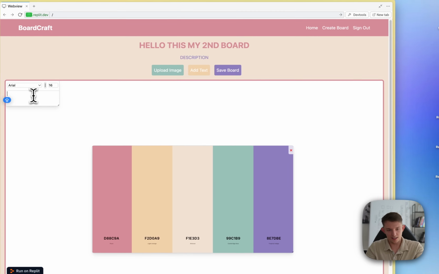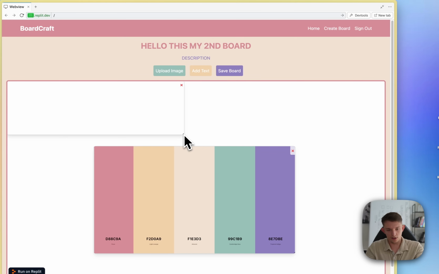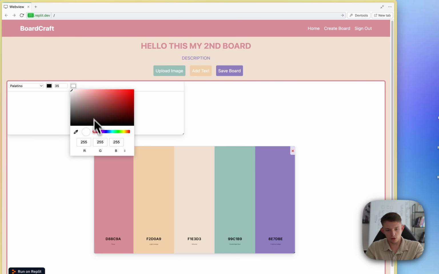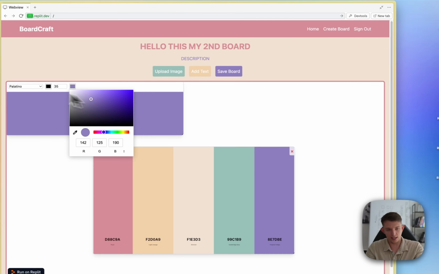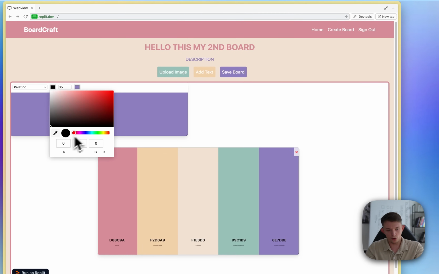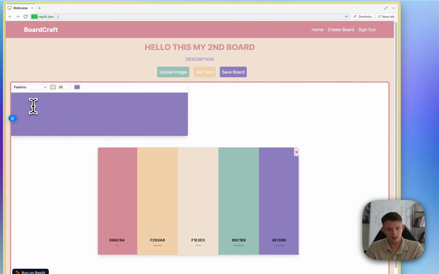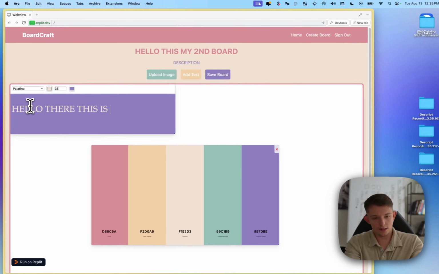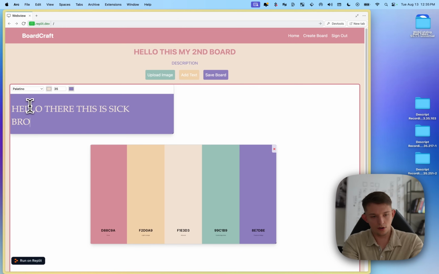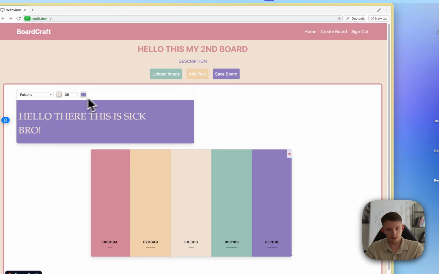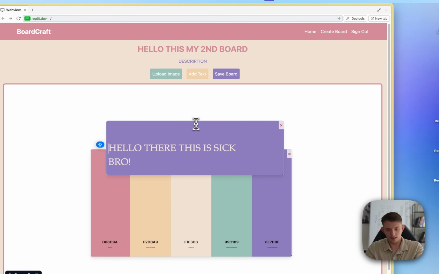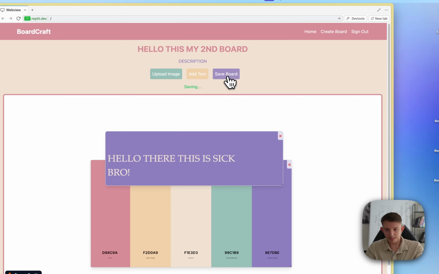We can add text, and what we can do with the text is we can make it larger, and we can change the font of this. We can go Palatino, and we can change the size of it. Let's go like 35. Let's change the color of the background, and we'll match this color right here. We can change the font to maybe this color right here. Hello there, this is sick, bro. And then we can move this right here, and we can hit save board.